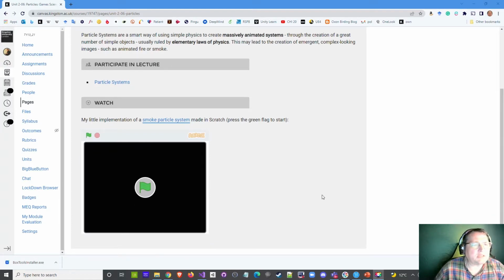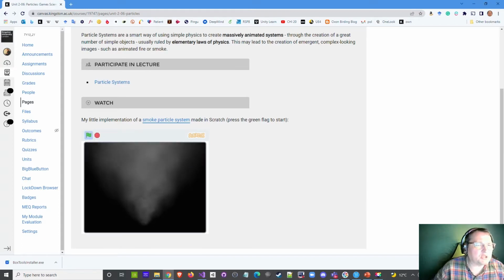I have here a project made in Scratch. Yes, Scratch, the programming system created for children to teach them how to program, and I use the principles of particle systems to create this kind of animation of smoke. So if this is what you can do in Scratch, let's have a look what you can do with GFC and the power of C++ programming.